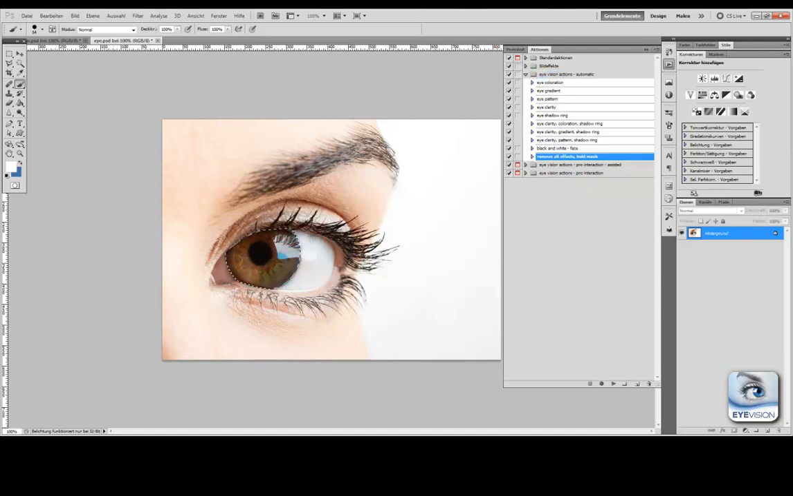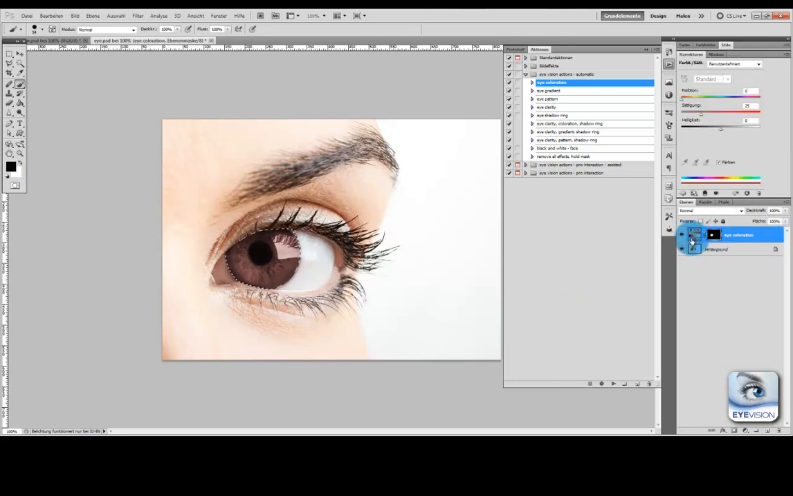So we've made our selection, and just go to Coloration, run the action, and Photoshop creates an eye coloration layer. In this case, you could change the color, the hue, and the saturation, and just do it for your best result. I will choose some blue, saturation a bit down. Looks cool.